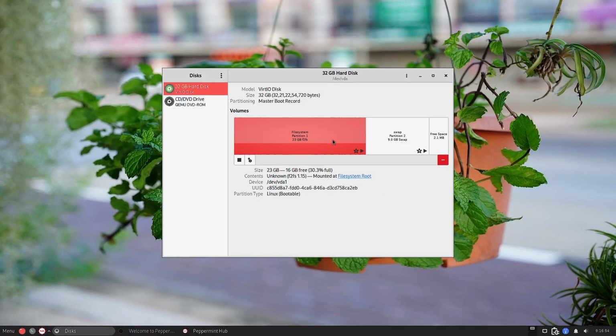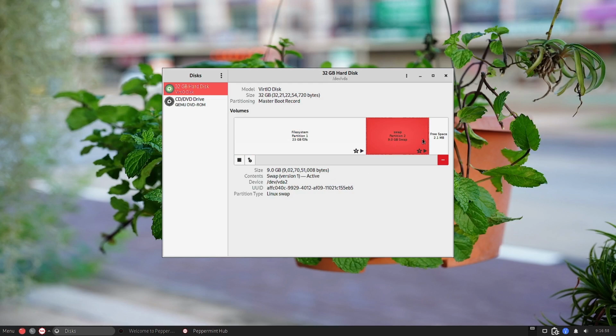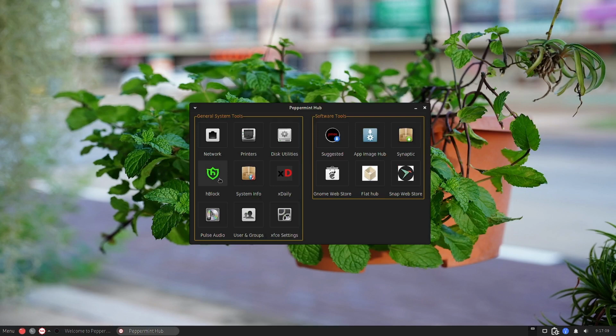So around 23 GB of root partition with ext2 file system. No encryption is there. 9 GB of swap has been used, and this is the free space. And the boot has been mounted on this hard disk. So we have used the MS-DOS partitioning system. Yes, now this is important.